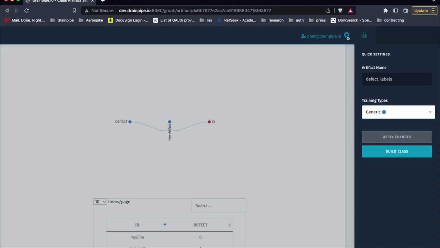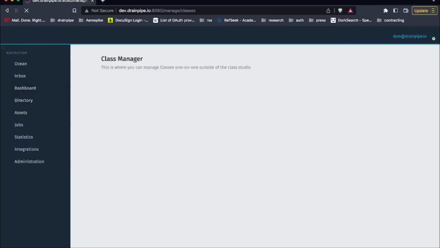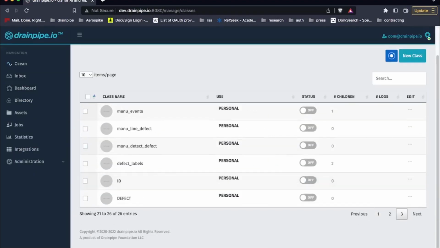Okay, we're going to apply changes. Now we're going to build that class. Now that we built that class, that information is going to be visible here in our class directory.